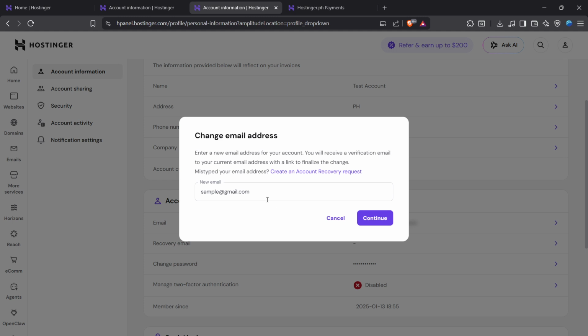Enter your new email address carefully. Typos are the most common reason email changes fail or confirmations don't arrive. It can help to type it slowly and double check every character. If you use a custom domain mailbox, make sure that inbox is active and able to receive messages. When you're confident the address is correct, click Continue.